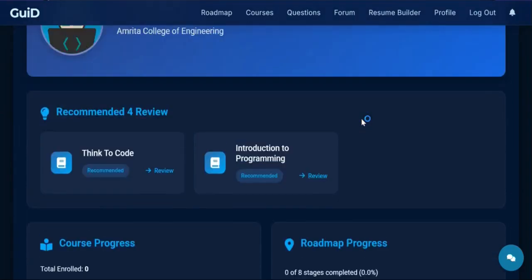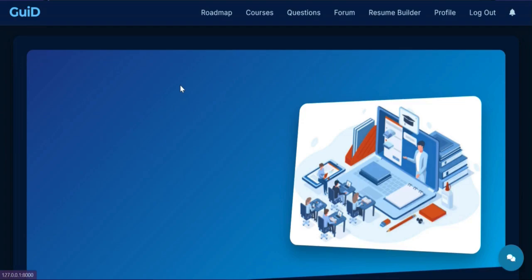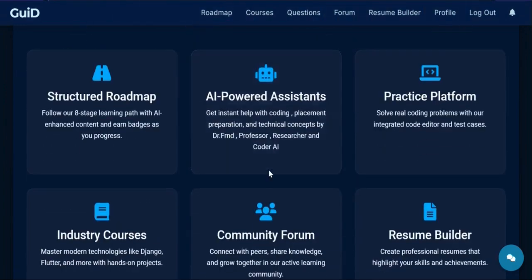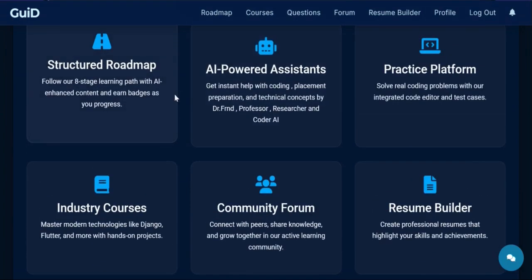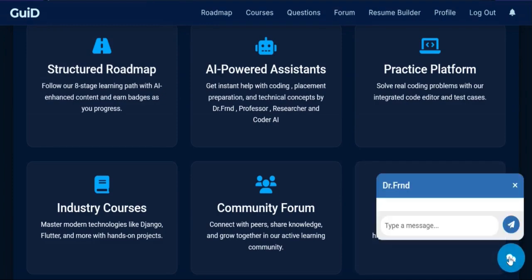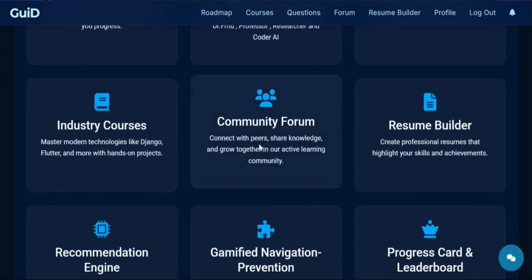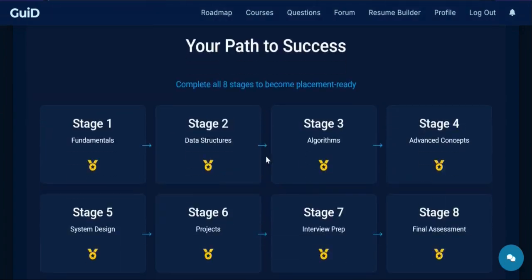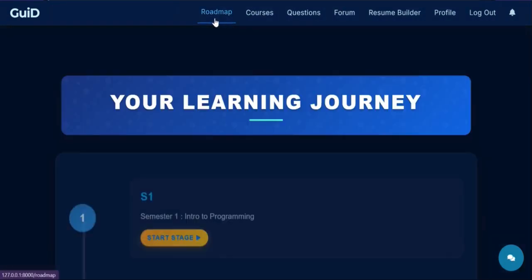A profile page has various contents that I will be discussing later. Now we can move to the home page where all the things are mentioned. You can see that all the features are mentioned here, like roadmap, structured roadmap, AIs and all. The main feature is the structured roadmap, which is powered with three AI tools: this Doctor Friend here, Professor AI, and also Researcher AI. The gamified navigation preventive mechanism is also implemented within that particular thing. So we can simply go to the roadmap and see what it is made of.